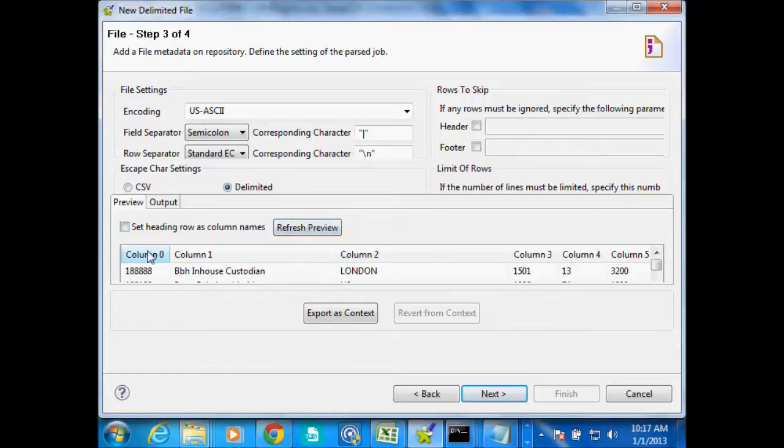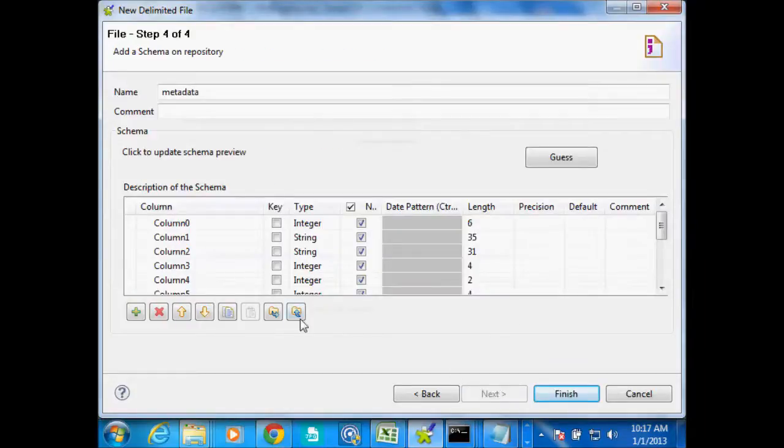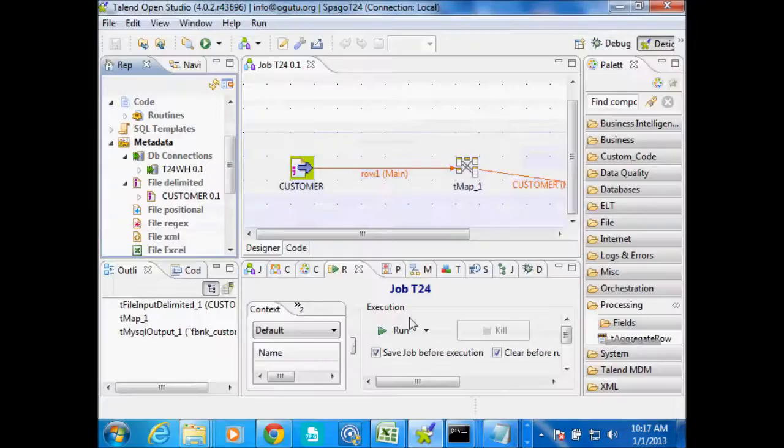So you can see now that column 0 is that, column 1, column 2. Remember, my file did not have column names. That's why it has automatically generated them. So you say next. Okay. So if you want to change the data type for the columns, you can change here. But then once you've changed, you say finish. But I'm not going to create this file because I'd already created one called customer. Just wanted to show you how to create.